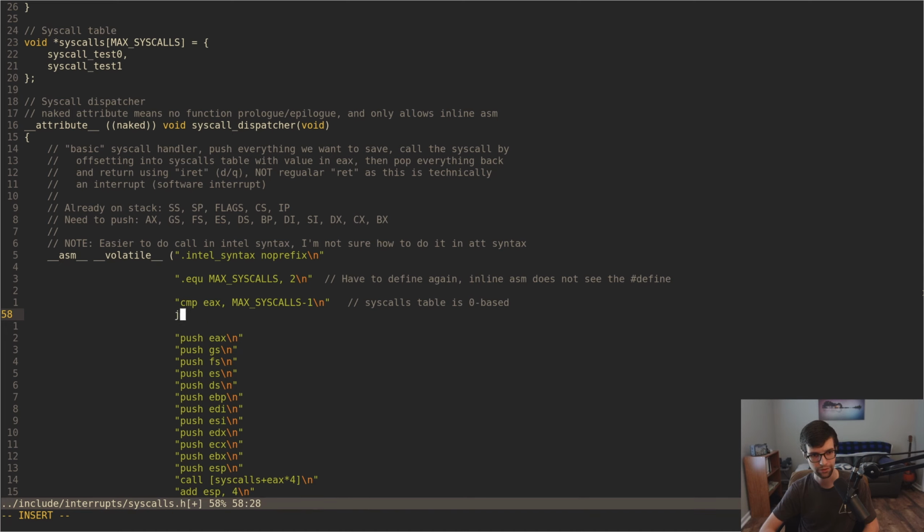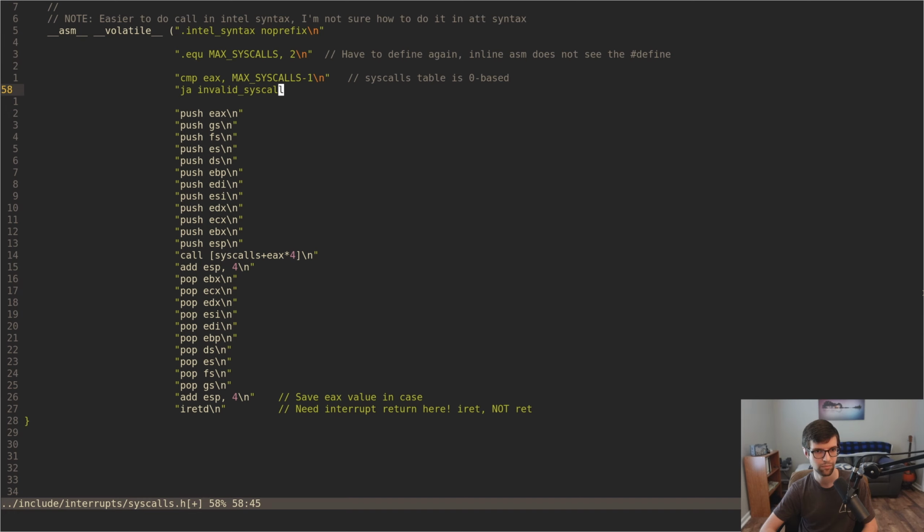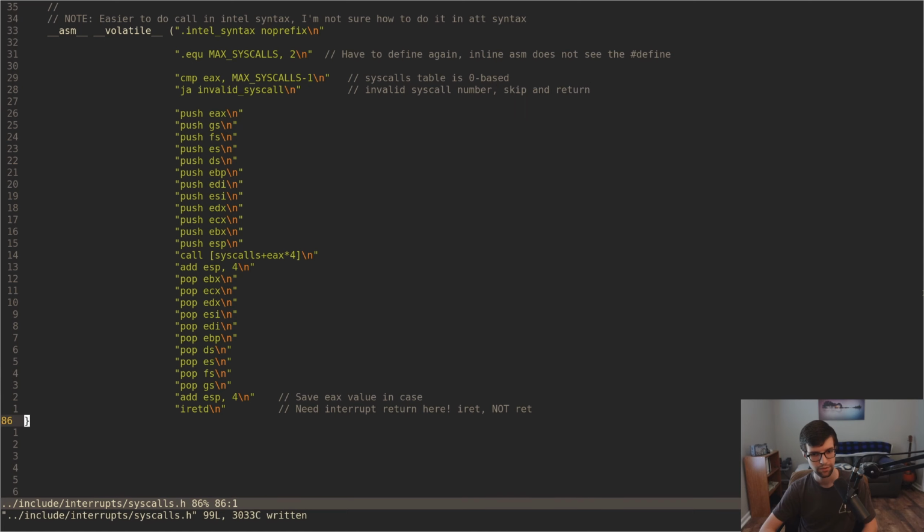Okay. So if it's greater than that number, if it's greater than 1 in this case, and I think if it's 0, it'll be a bunch of Fs, it'll be unsigned, so it would be greater, hopefully. Let's do unsigned comparison instead, which is above. So jump if above. To some label I'm going to set up called invalid syscall, which I'll have just down here. But yeah, we'll just do that. Invalid syscall number. I guess I'll say skip and return, I guess. We won't do processing. So at the bottom here, I'll have a label, which is invalid syscall.